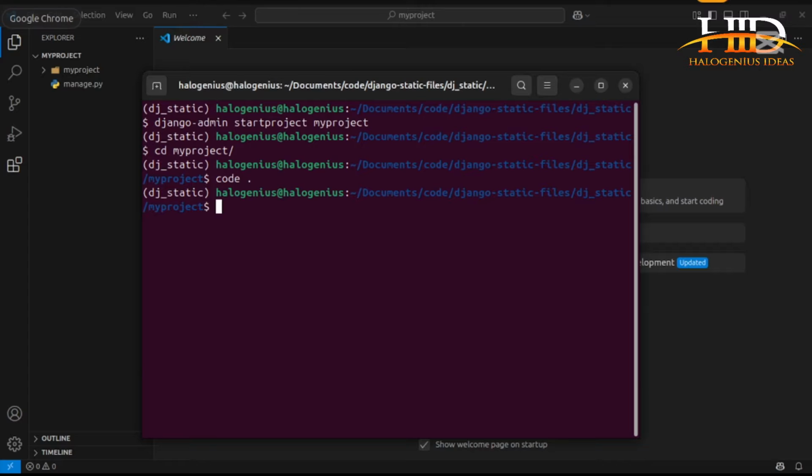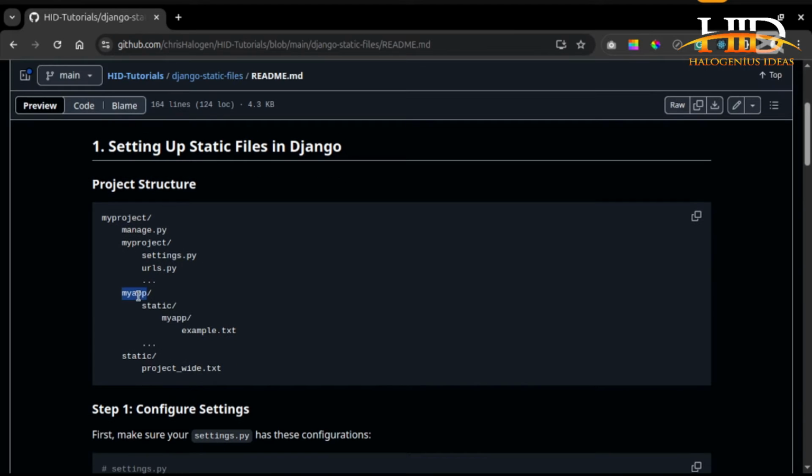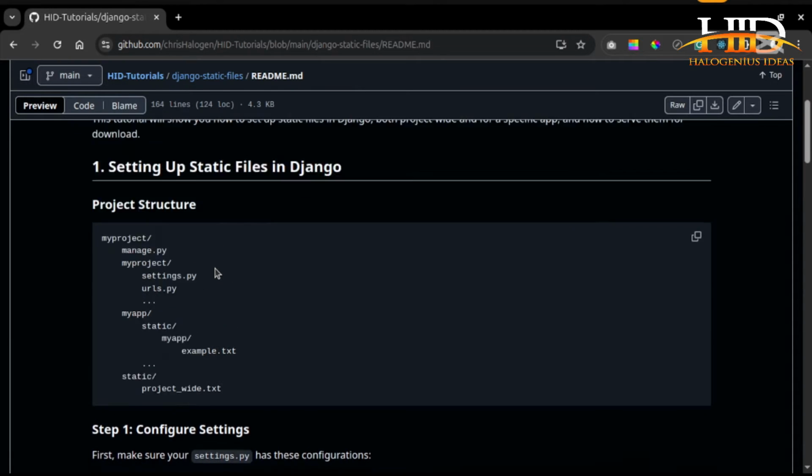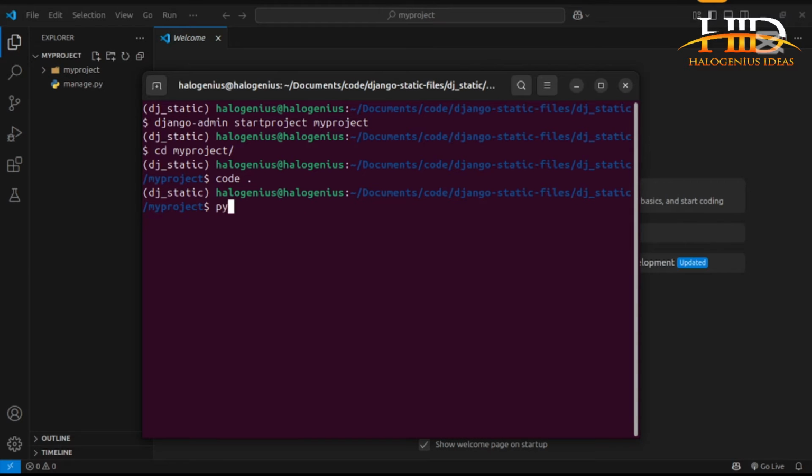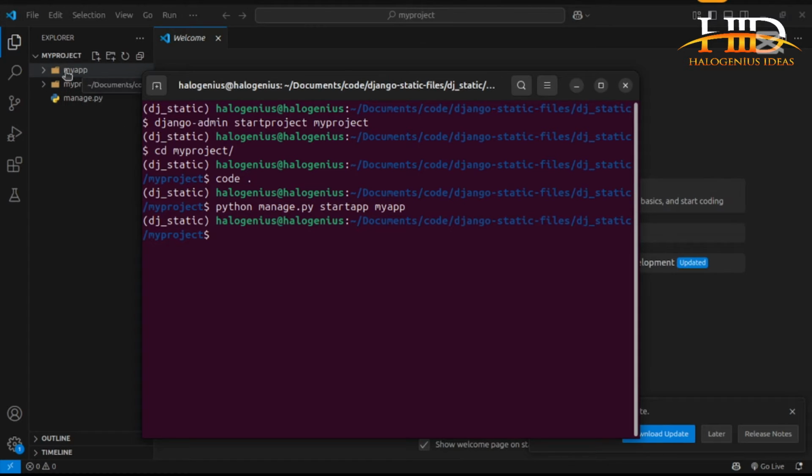Now one thing we want to do is we are going to have to create an app. So the name of the app will be myapp, just to be uniform with what we have here. So that will be myapp. Then come here, python manage.py startapp myapp. So you can see it has created it.